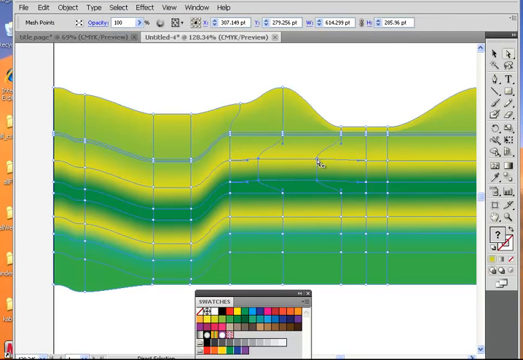So you can select individual anchor points and just click and it applies color, or you can select groups of anchor points and apply color.